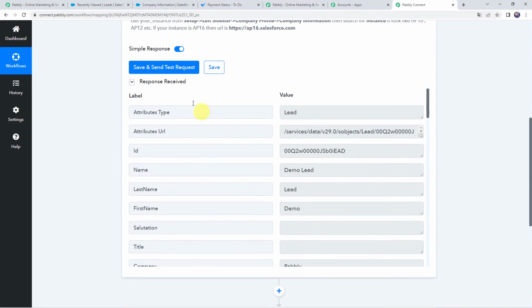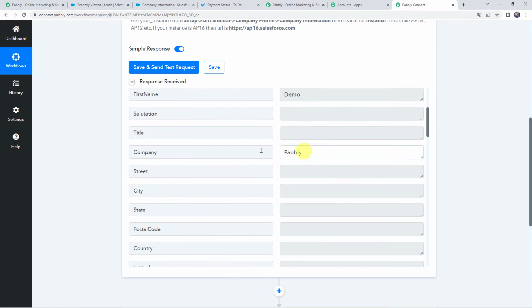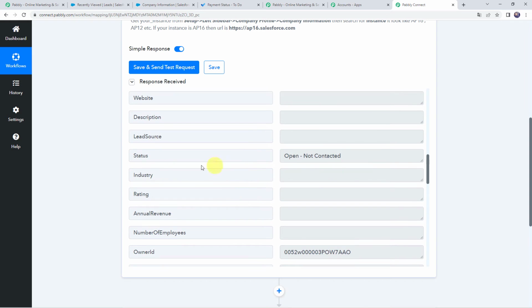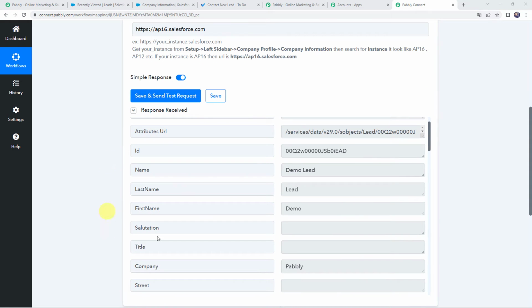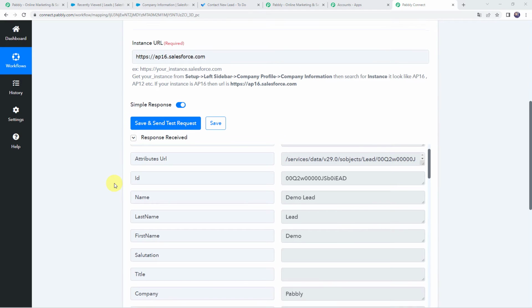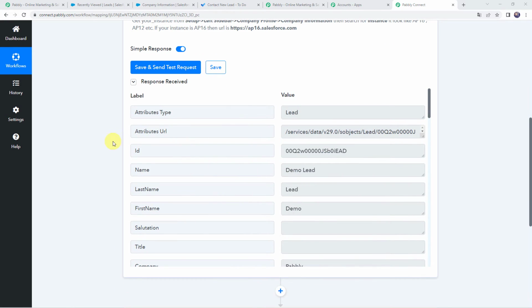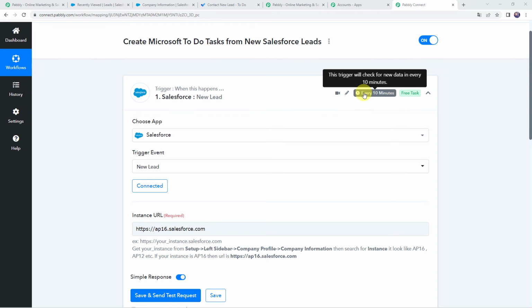Okay, and here we can see the response received, and in the response we have got the lead details. Name as demo lead, company as Pabbly. When we scroll down, we can find the phone number, the email address, and the status also. Now here I want to give you important information: you can see that the data has been captured immediately. But sometimes it may take some time to capture the response as the trigger here is polling based. So if your data doesn't get captured immediately, don't worry about that and please wait for 15-20 minutes patiently. The data will surely arrive. And here also it is mentioned that this particular trigger will check for new data every 10 minutes.